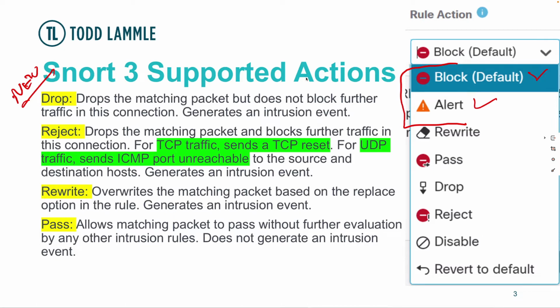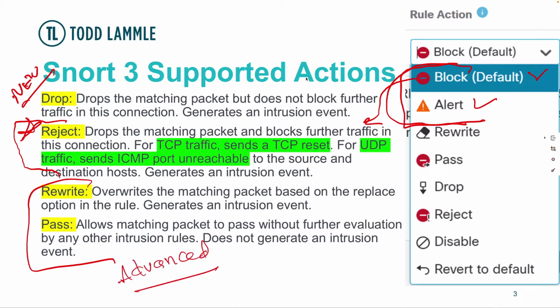However, we could use a reject, which is a little bit better than the block in the sense that it sends a TCP reset for TCP traffic and then ICMP unreachable for UDP traffic. So reject is usable. On this screen, this is pretty much the only other one that I would use other than the block and alert. Rewrite and pass could be used, but these are more advanced. I don't recommend ever using these.